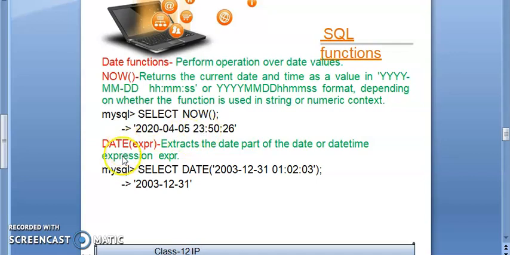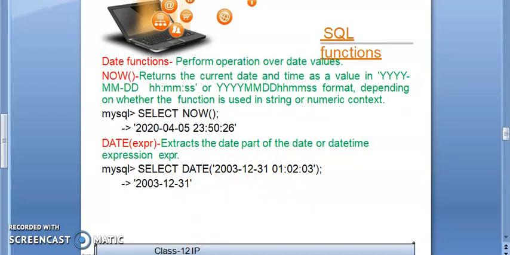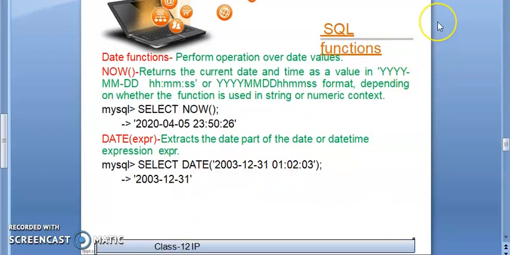Now the next function is DATE. It extracts the date part of a date or datetime expression. So SELECT DATE. If we are given an expression in which the date and time both exist, and I want to extract only the date from that, which function do we use? SELECT DATE. In this manner, from this expression, only the date can be extracted by using the date function.